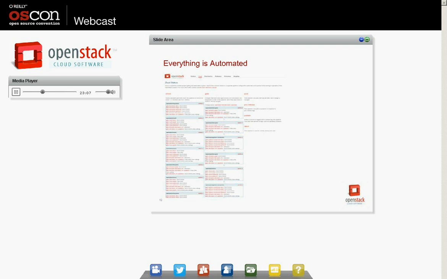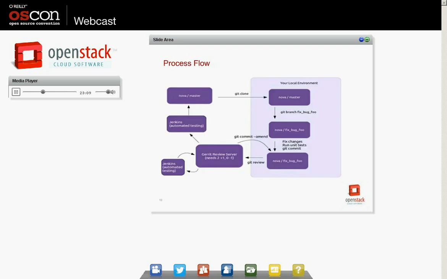Here's the process flow for the typical developer. You can see over on the right in the shaded area are things that happen in the developer's local environment. So they might start by cloning a copy of the Nova Git repository. They'll make a new branch to fix a bug. They'll commit their change. They'll use a tool called git-review, which I'll talk about in a minute, which submits the change to the Gerrit code review server.